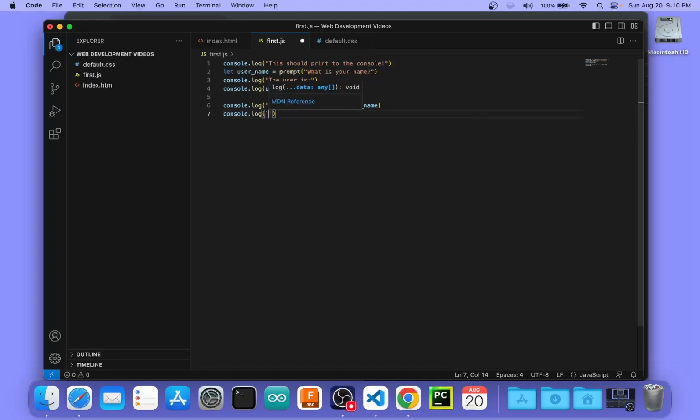A backtick is to the left of your 1 key. It's under the tilde, the little squiggly line. Some of you may have a keyboard that doesn't have it. You may have to hit a modifier key to get it. If you can't find it on your keyboard, it should be there. You can copy and paste it from the internet. But I have to use backticks to do string interpolation.